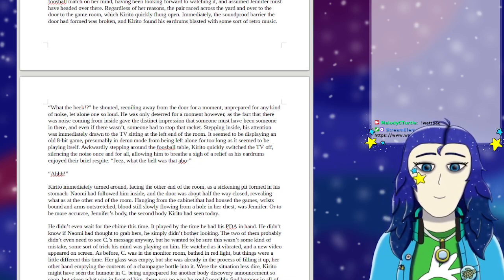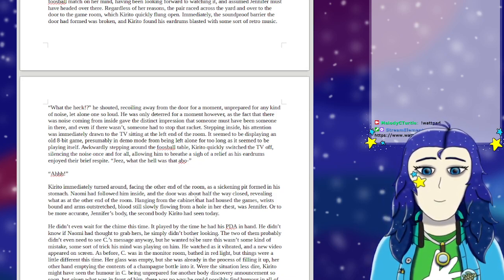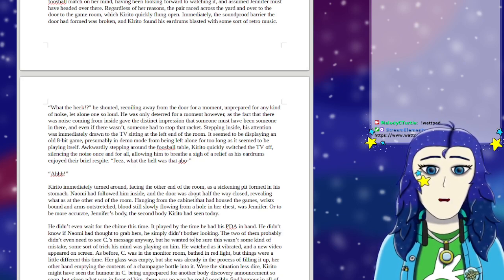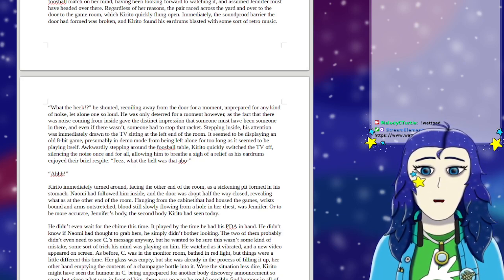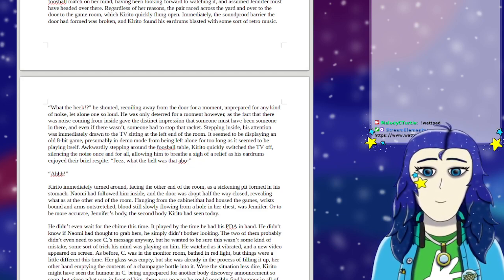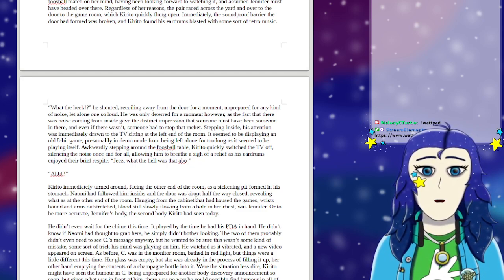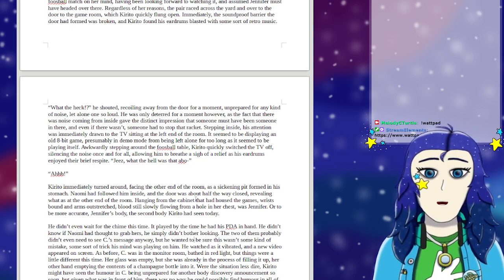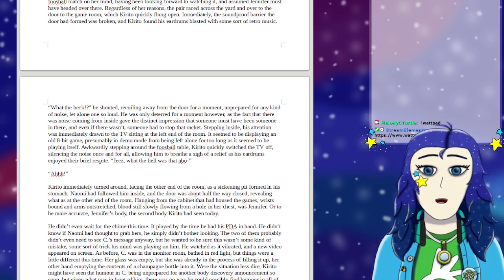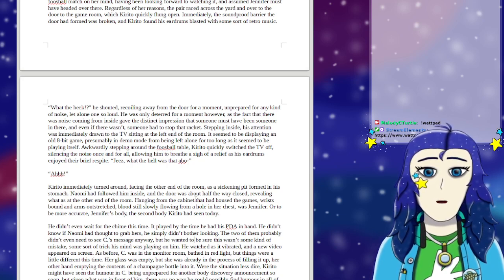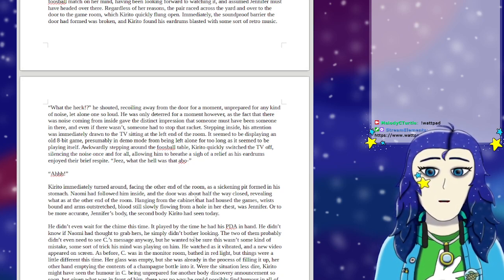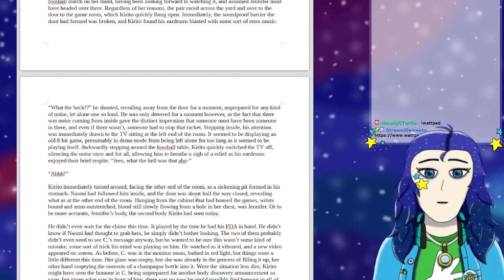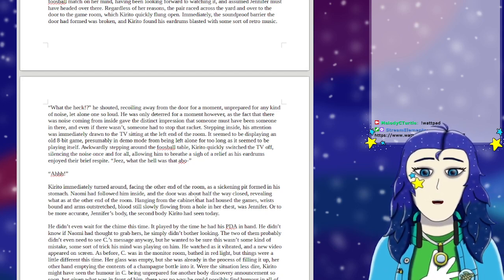He didn't even wait for the chime this time. It played by the time he had his PDA in hand. He didn't know if Naomi had thought to grab hers. He simply didn't bother looking. The two of them probably didn't need to see C's message anyway, but he wanted to be sure this wasn't some kind of mistake, some sort of trick his mind was playing on him. He watched as it vibrated, and a new video appeared on screen.